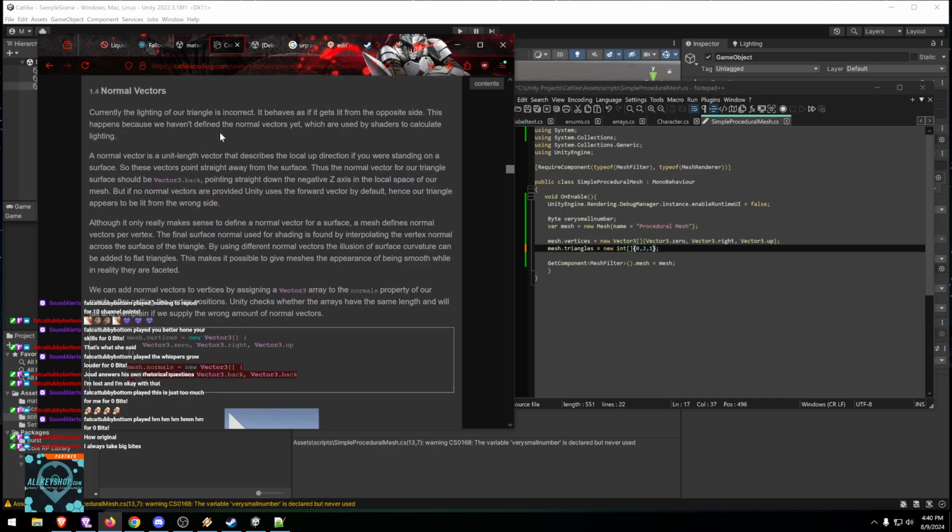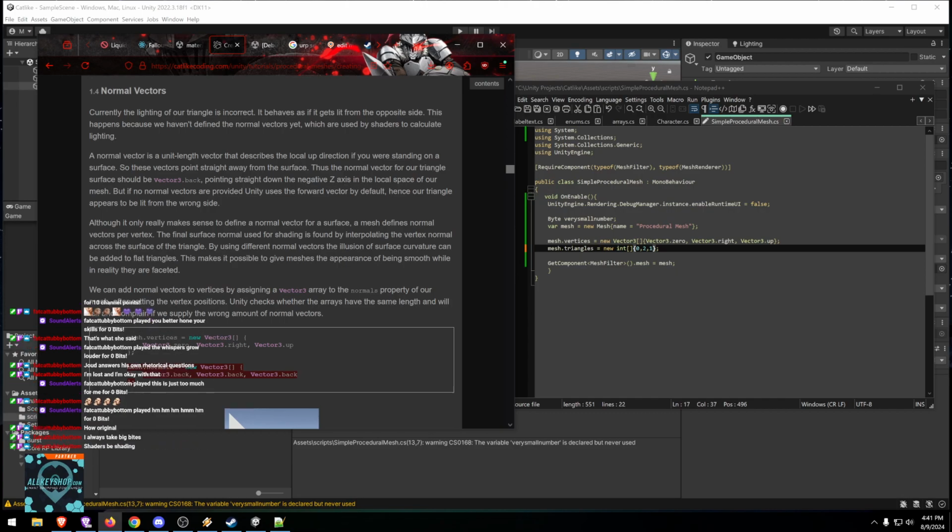Normal vectors. Currently, the lighting of a triangle is incorrect. It behaves as if it gets lit from the opposite side. This happens because we haven't defined the normal vectors yet, which are used by shaders to calculate lighting. A normal vector is a unit length vector that describes the local up direction if you were standing on a surface. So these vectors point straight away from the surface, and you can abuse this because that's always going to be a 90 degree angle, and you can do some fancy math with that. Thus, the normal vector of our triangle surface should be Vector3.back, pointing straight down the negative z-axis in local space of a mesh. But if no normal vectors are provided, Unity uses a forward vector by default. Hence, our triangle appears to be lit from the wrong side.